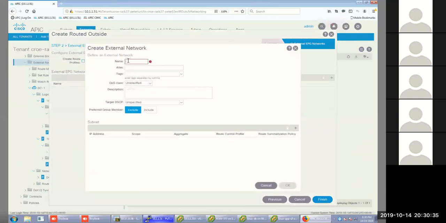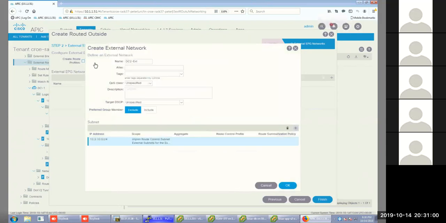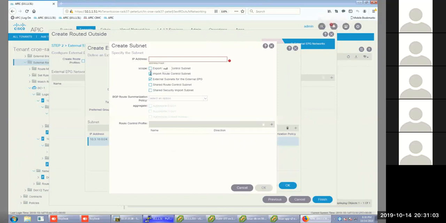Let's have the second one, DC2 EXT. So DC2 is pre-configuration in the exam, correct? Yeah, that's true. All of the L3 outs, I mean, the previous part, are the pre-configuration. That's the first one, 10.3.10, and 10.3.11.0/24. Sorry. Okay.